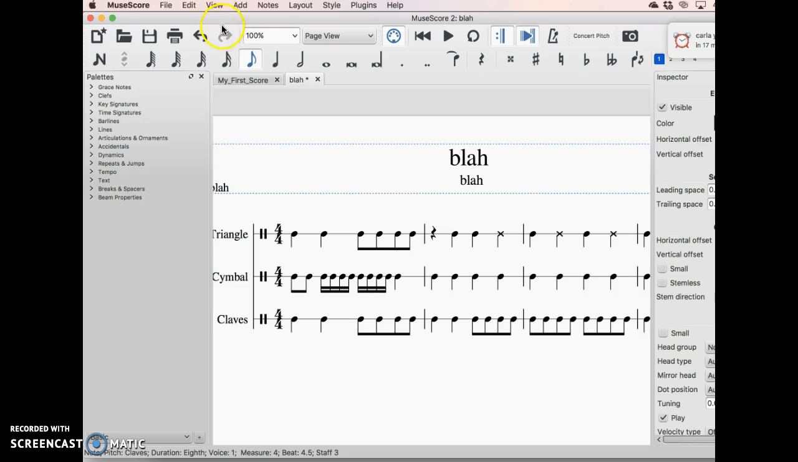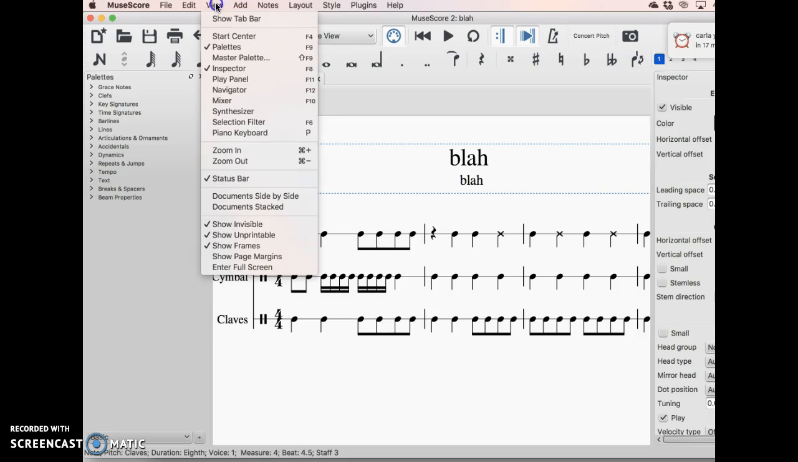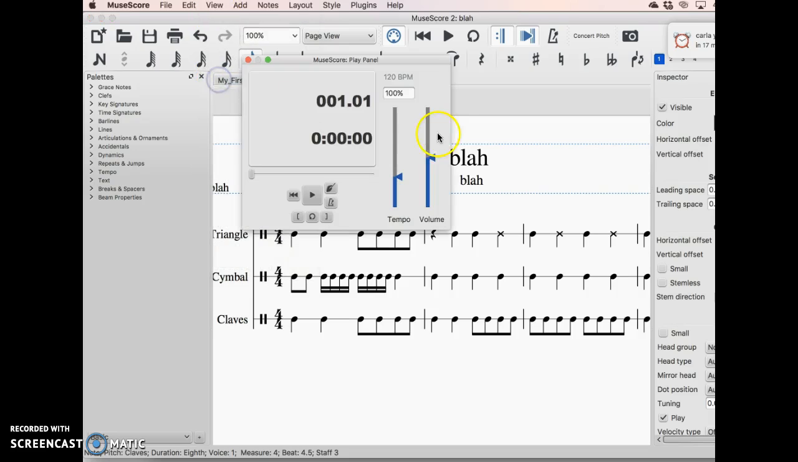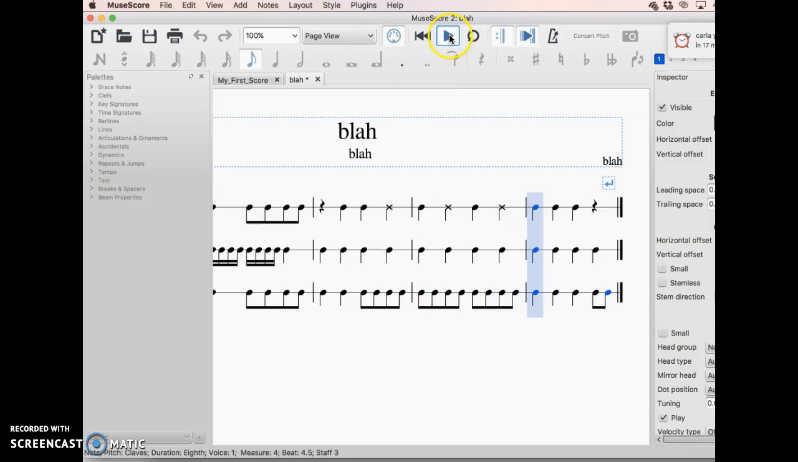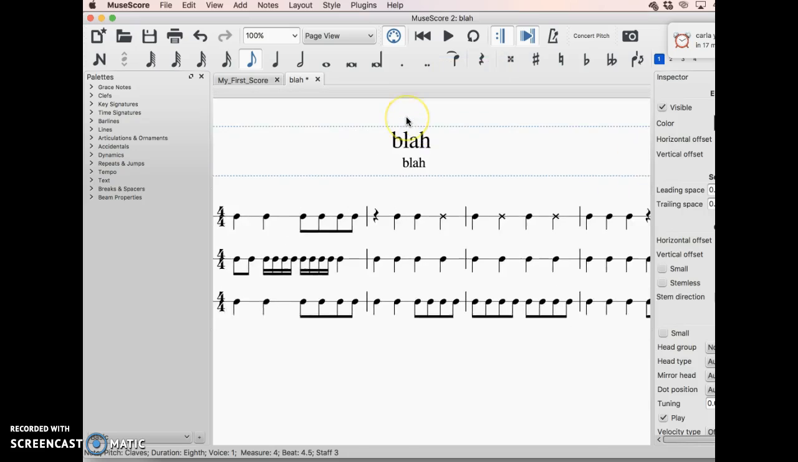If it's too soft when you're listening back, if you go right up to the top here to view play panel, you notice there's a volume tab and a tempo. That tempo is the speed. So say if I crank that up a little bit, imagine how good this is going to sound. My little play panel is up the top here. Go back to the start. Nice. So I think you're ready to go.